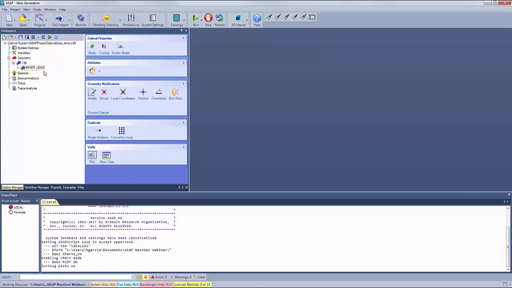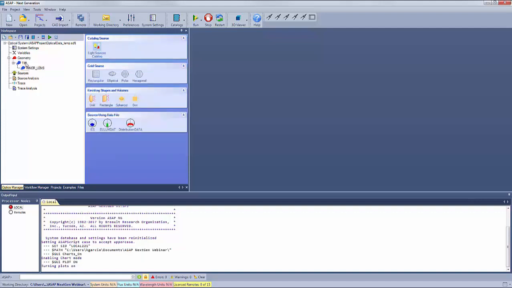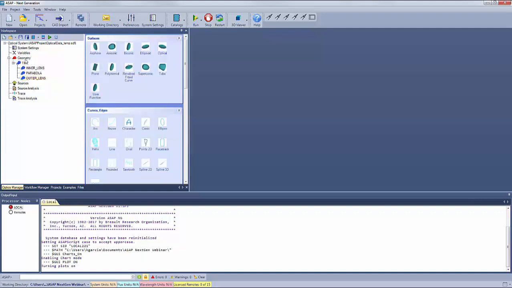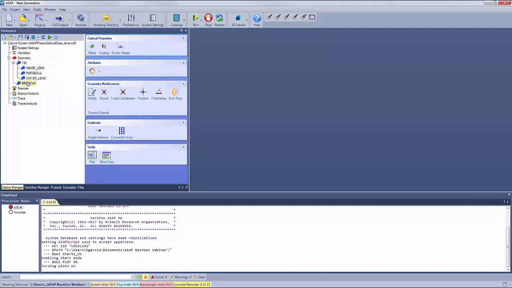lens. It will be comprised of a parabola, and it will be comprised of an outer lens. So we will insert another branch in there for that and call that outer lens. We'll also be inserting a detector later on, so we'll go ahead and put that in now as well, and we'll call this detector.